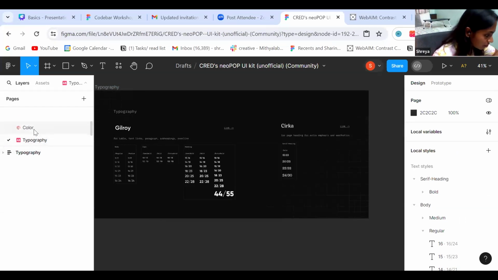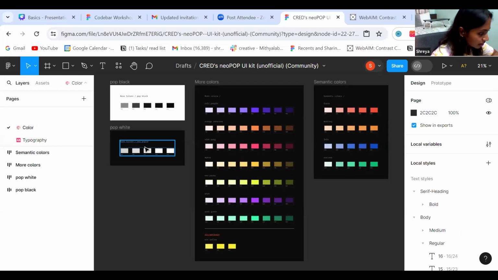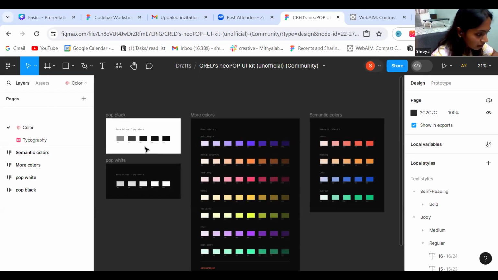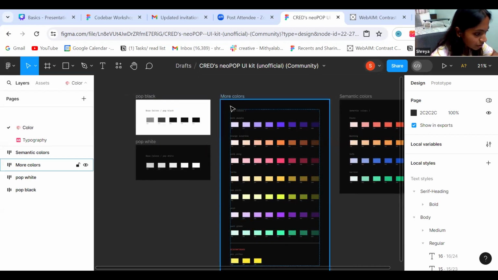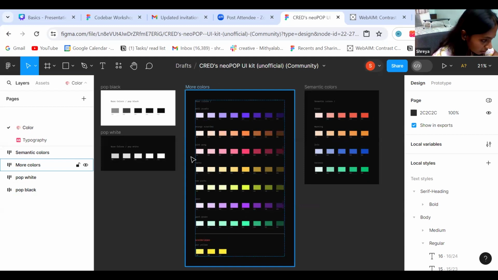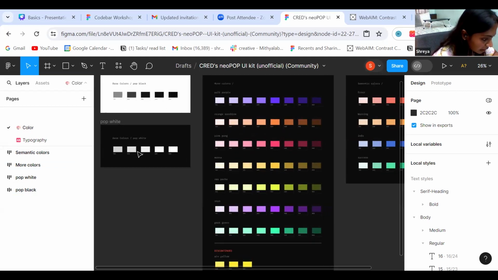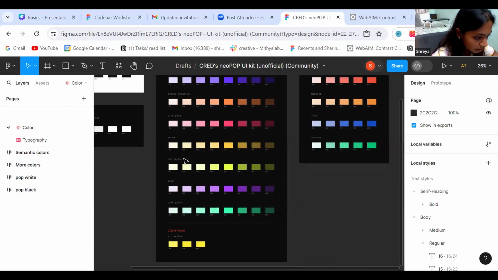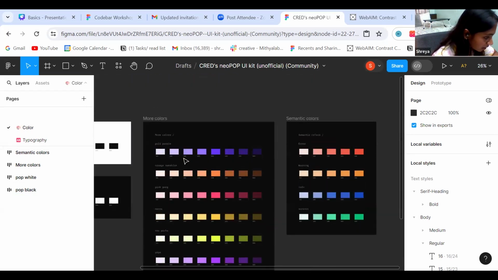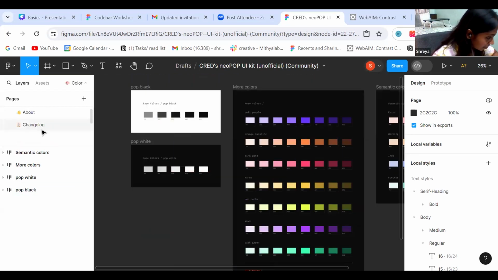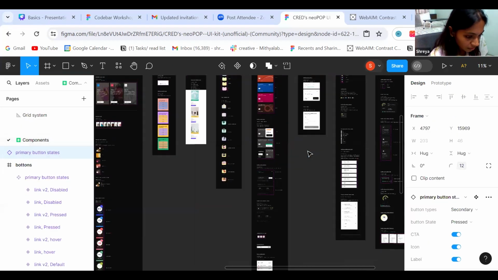So that's about typography and design tokens and colors. As you can see, these are the base colors, and yeah, this is just this color in there. What else could we explore here? I think that's it for here.